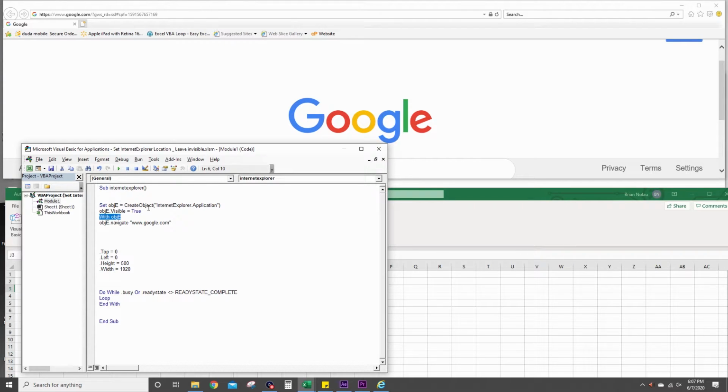And then with the object that you created, you navigate to Google and it sets it at these locations on the screen. And the height is 500 and the width is 1920. And then this Do While loop has the .Busy because you're working with the Internet Explorer browser, and then End With is down here. So .Busy or ReadyState, as long as the website hasn't loaded, it'll just keep looping. And then once the website loads, it stops looping and then you're done with the program.